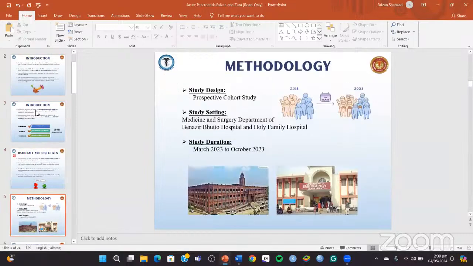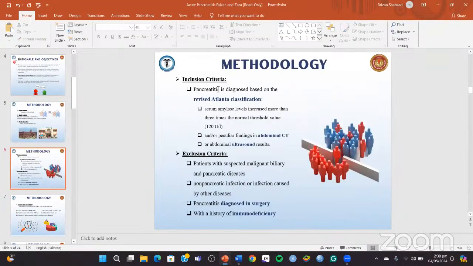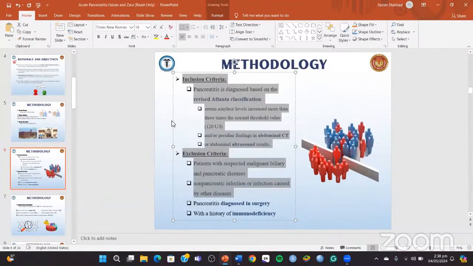After this, we're gonna add the methodology. You're gonna add each and every heading. What I usually do is this is for the prospective cohort, and these both are the sample sites, which include the hospitals of our medical college. The inclusion exclusion criteria is very important. You're gonna have to add it as a single slide, and you're gonna explain it.